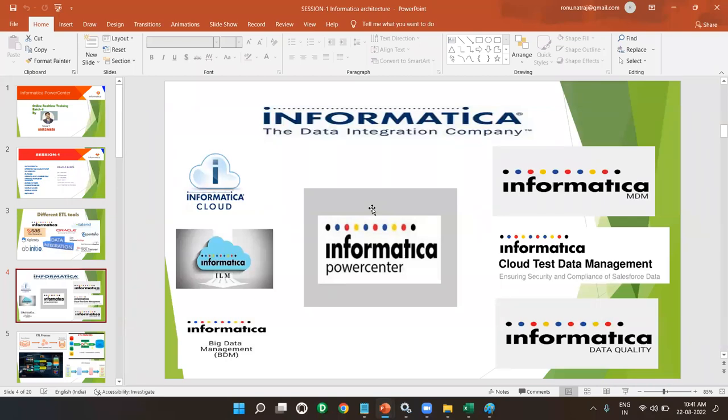Informatica has Informatica PowerCenter, which we are learning. It has Informatica Cloud, Informatica ILM, Big Data Management, MDM, TDM, and Data Quality. There are many Informatica tools, all implemented by the Informatica company. The first thing they implemented is Informatica PowerCenter.